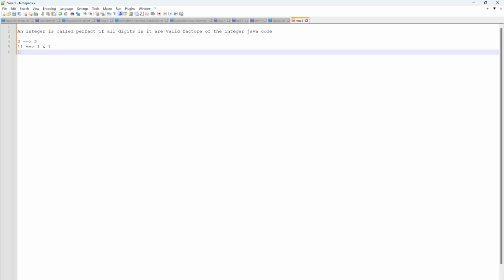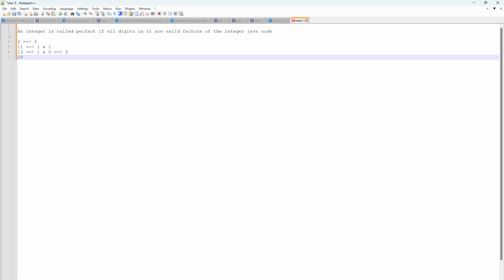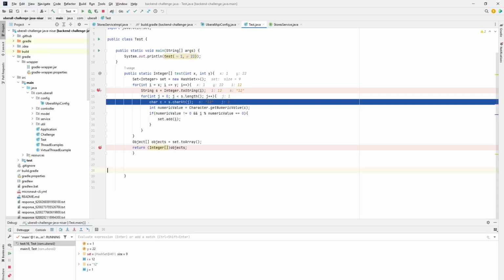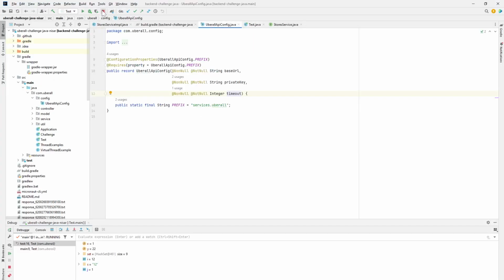And let's suppose 13. So 13 is not a perfect integer. Why? Because it has the digits 1 and 3, and it is divisible by 1, but it's not divisible by 3. Like this, 15 is also a perfect integer because it has the digits 1 and 5, and it's divisible by all of them. So this is the whole logic and understanding of this problem. Let's go to our Java code and think about how we can resolve it.